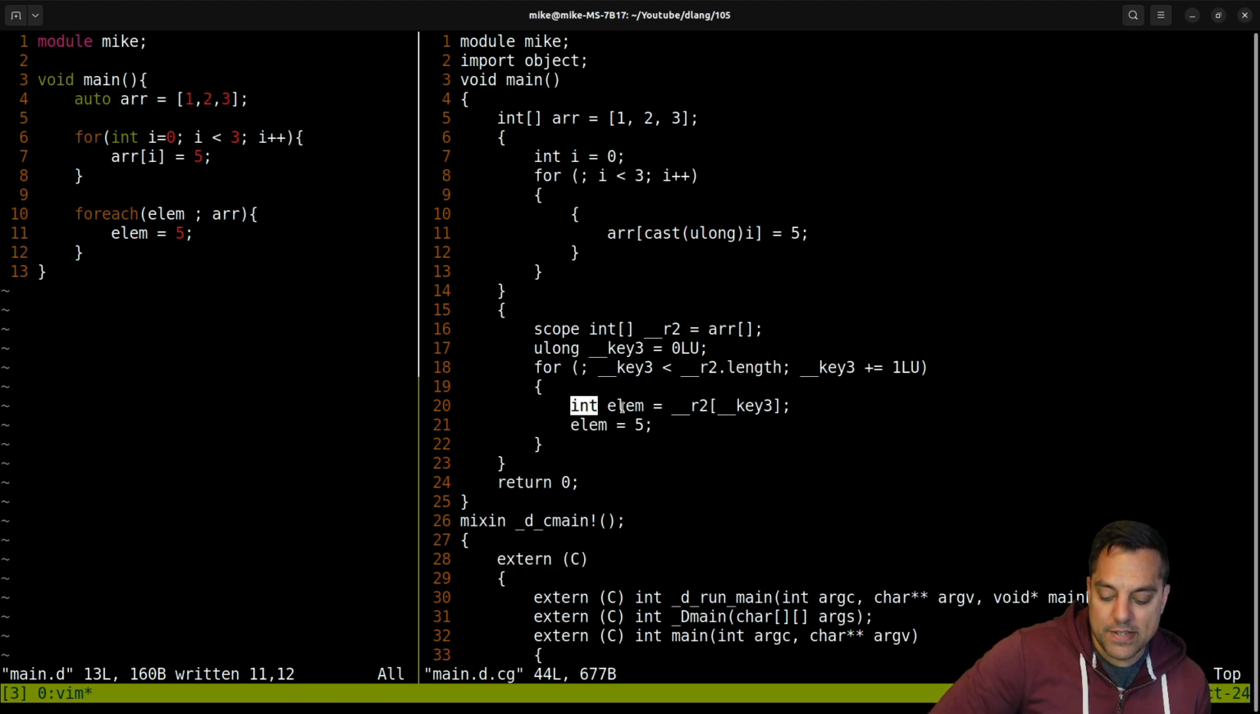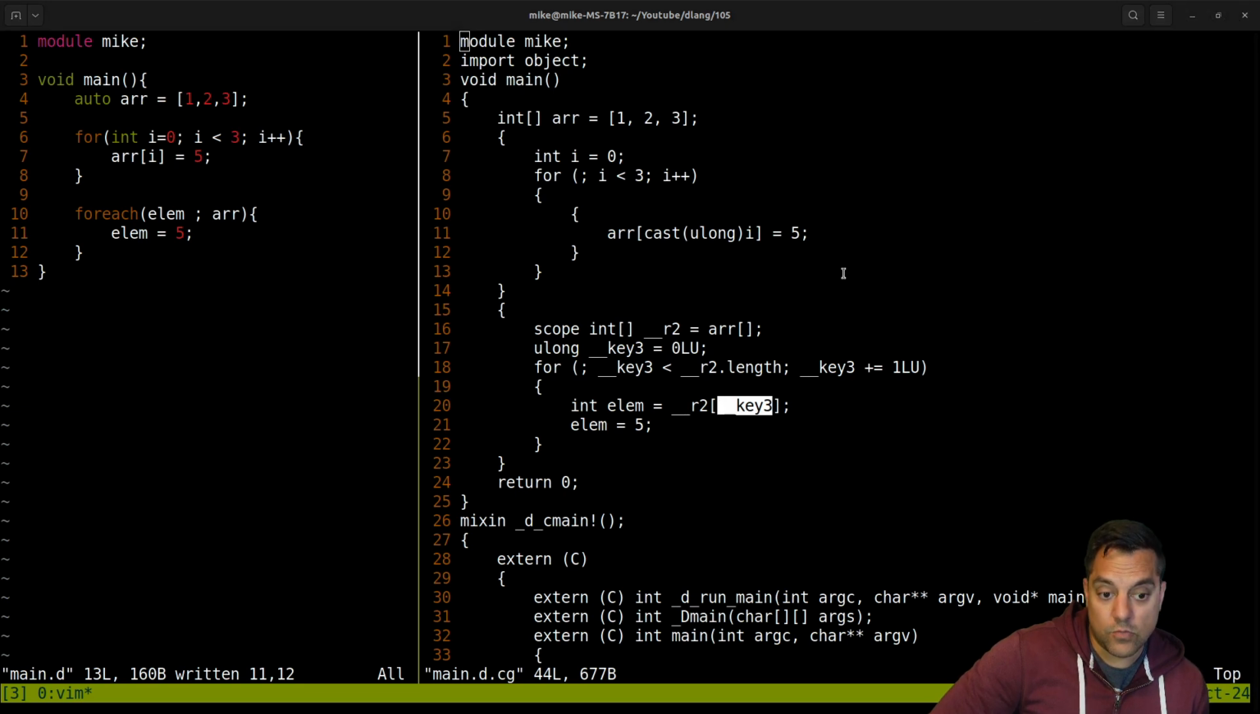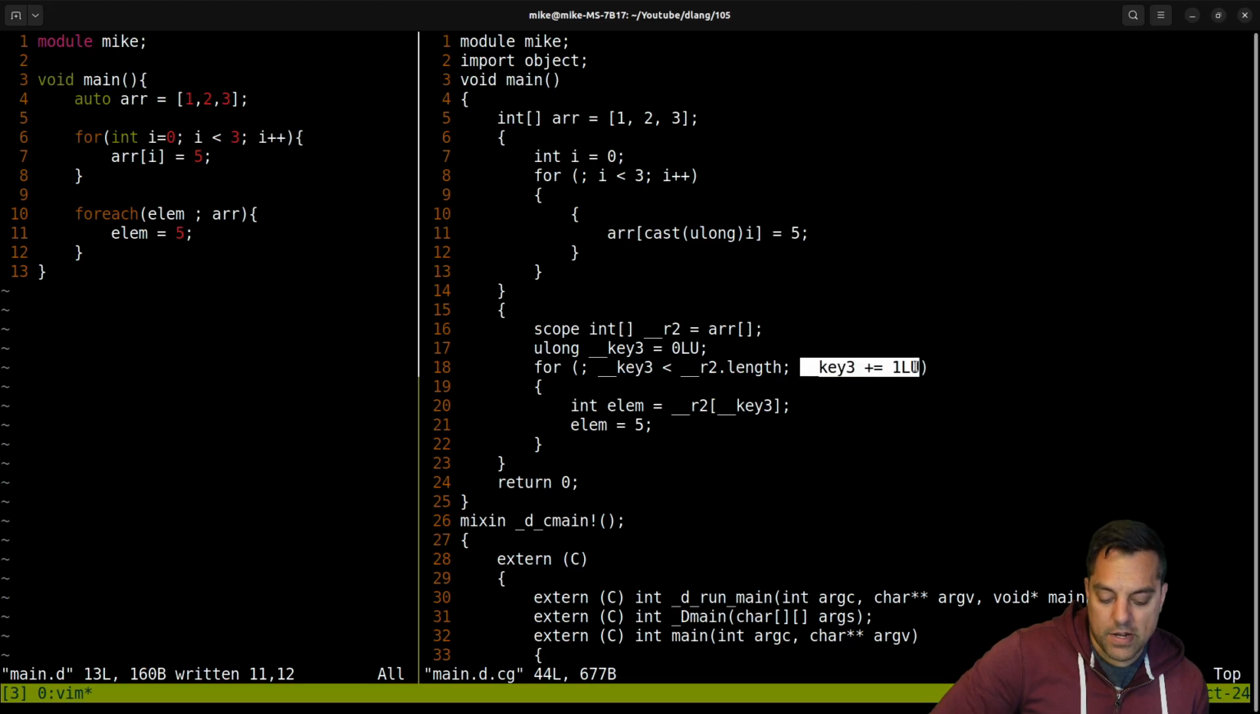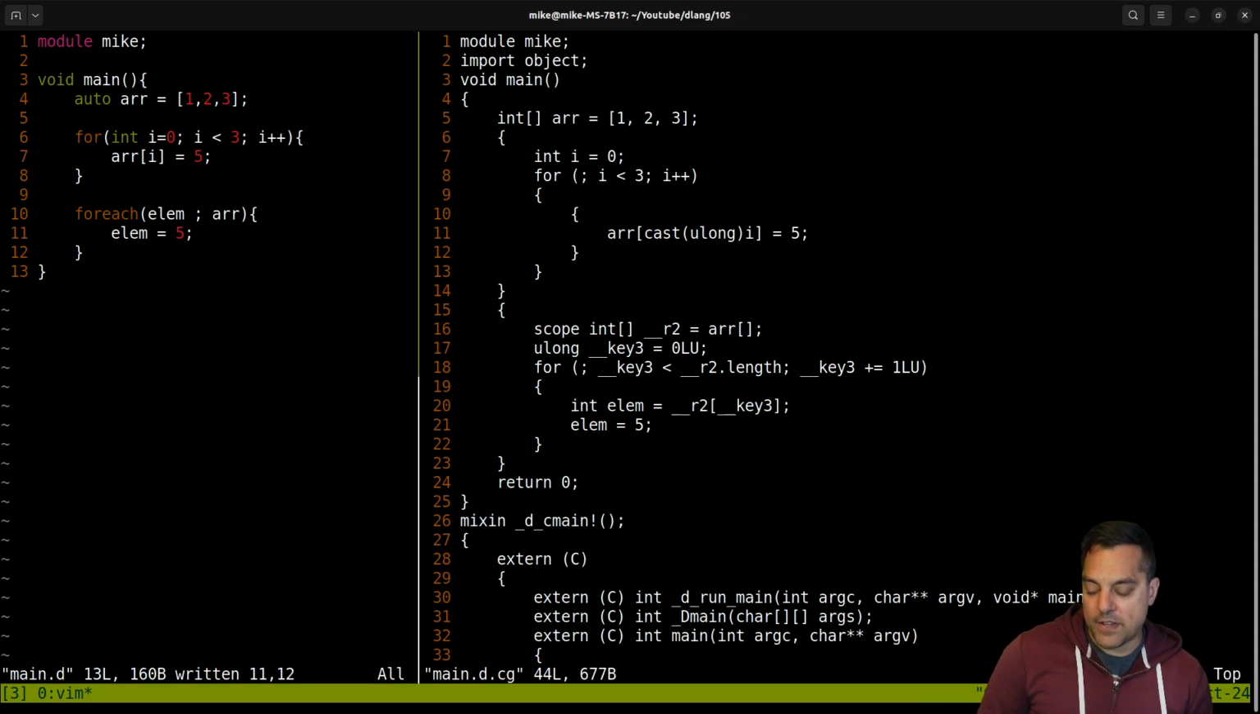And then you can see that we create an element here. That's int element here. We set it to whatever the value is, or rather the index. That's sort of the key here that we're incrementing every time by one unsigned long value. And then we set it to 5 here. Okay, so kind of interesting here.